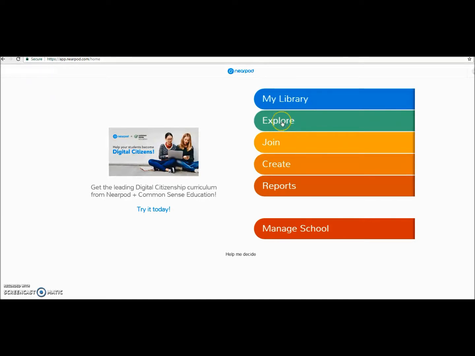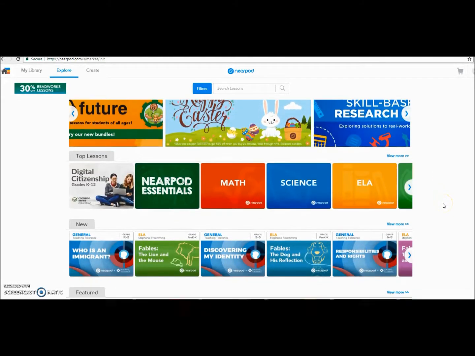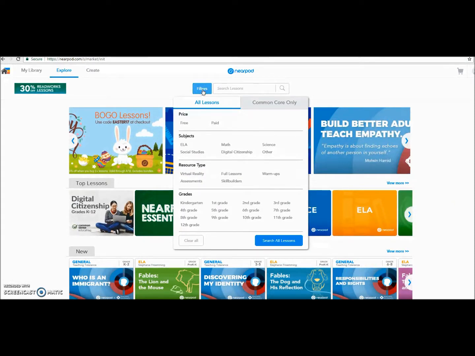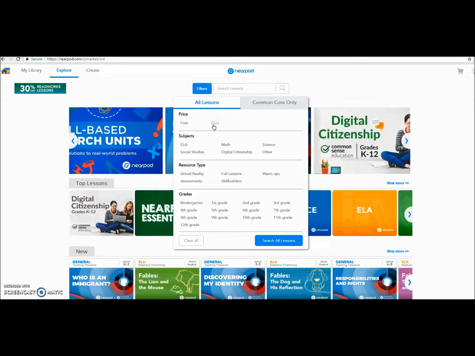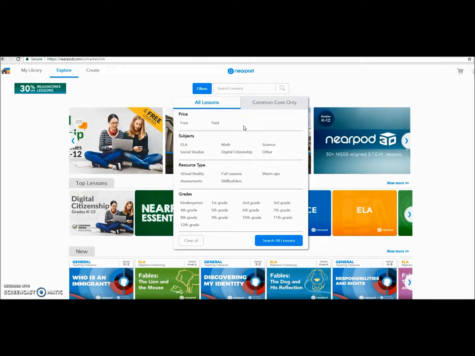So what I'll do next, I think I'll just continue in Nearpod and I'm going to click on Explore. So I can explore all the lessons that Nearpod provides and they have thousands of them. So I like to use the filters and free and paid. We have a site license here at school and so all of our Nearpods are free. But if you don't have a site license and you're using the free version, you're going to have to pay for some that you may want. Some are free and some are paid.